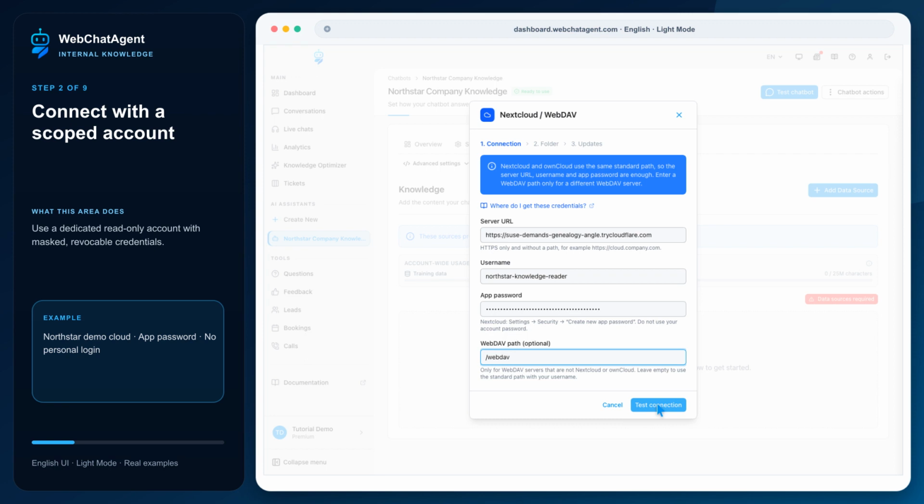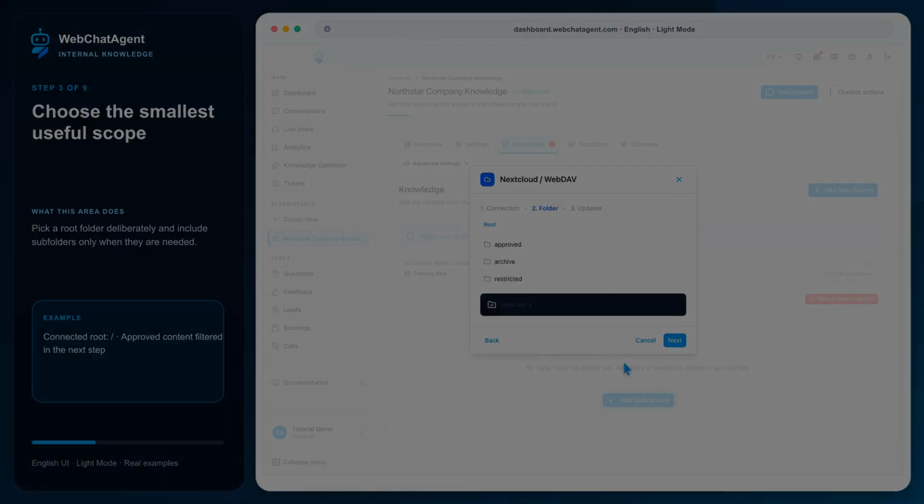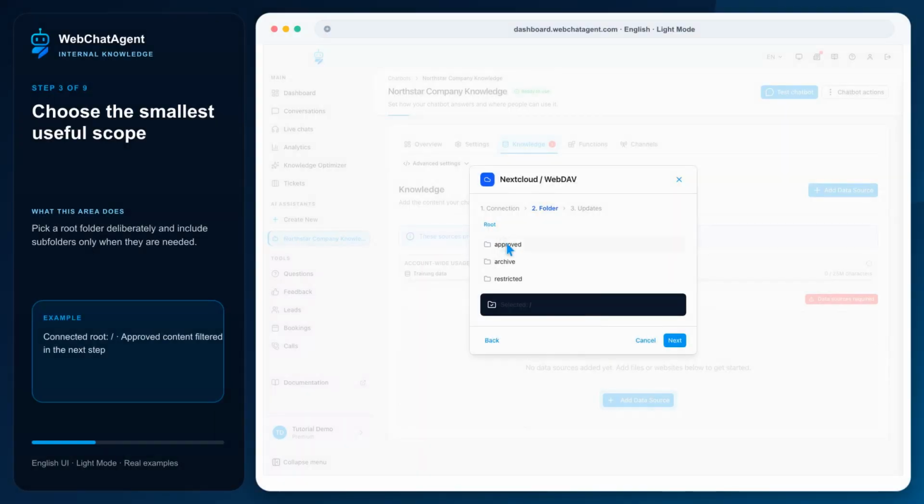The optional WebDAV path is useful when your server does not use Nextcloud's default path. Here, the controlled demo server exposes /WebDAV. Test connection checks the address and credentials before anything is stored or indexed. After the connection succeeds, choose the folder scope.